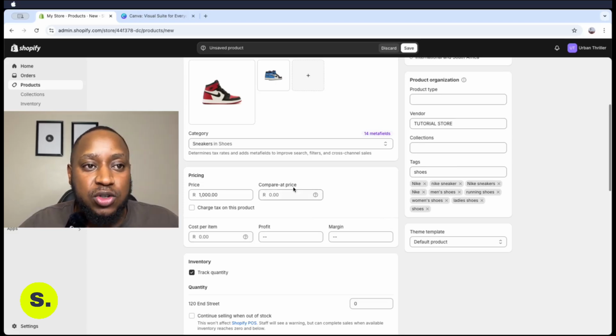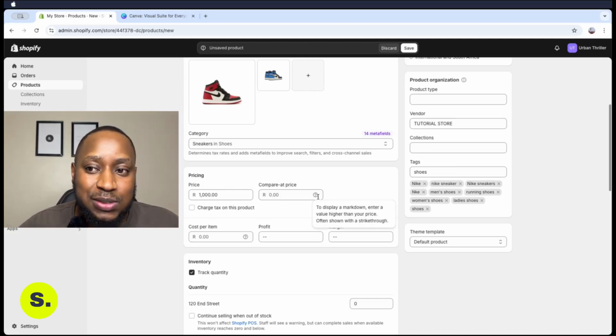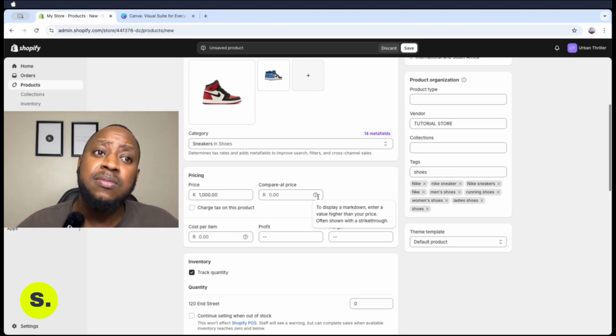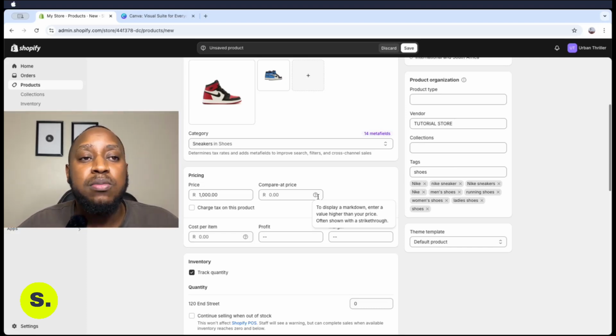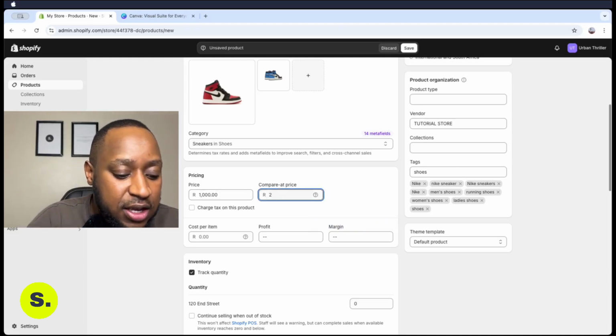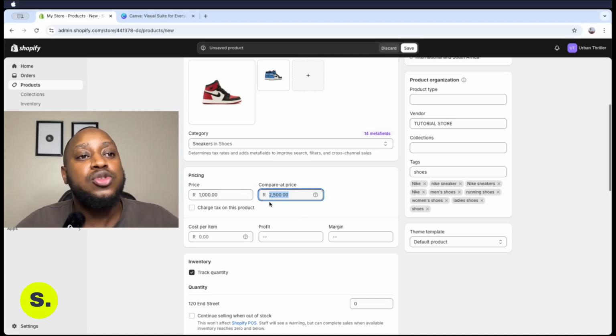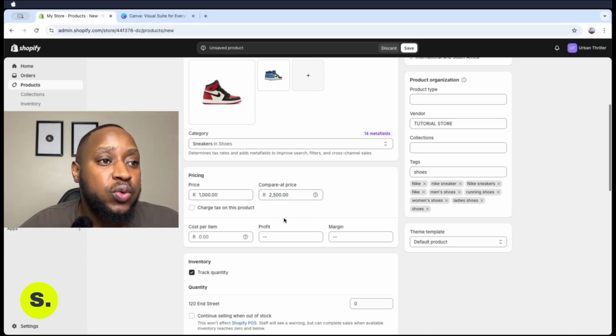Now, if you're wondering, compare price is to display a markdown. So if you want to display a markdown, like for example, you have something like a sale on your store, or you want to make it seem like you have a sale on your store, you'd have to input here a price higher than this one. So for example, we can say 2,500 Rand. So now on our Shopify store, it's going to show that this was 2,500 Rand, but now it's 1,000 Rand. This price will be shown as slashed out or some sort of sale. That's if you want to do that on your store.